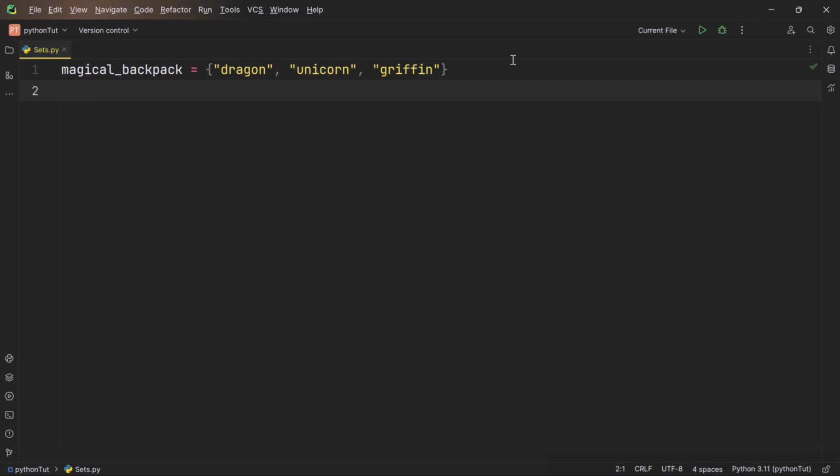Now, here comes the tricky part. What if you want to empty your magical backpack and start fresh? That's where the clear method comes into play. In Python, a method is like a special action that you can ask an object to perform. So, the clear method is like a spell you can cast on your magical backpack to make it completely empty. Here's how you'd use it in Python.